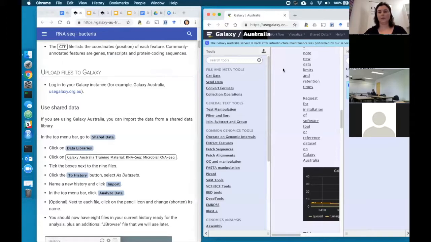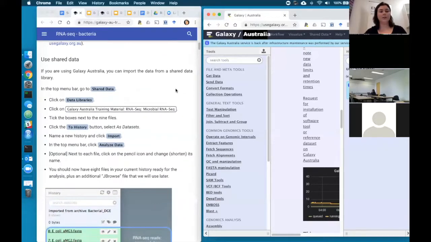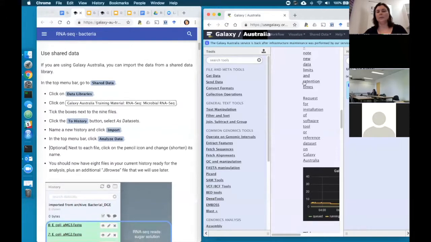Okay, so hopefully we're all logged in to Galaxy Australia. Use galaxy.org.au. We're going to use shared data, which is good. So it's already loaded into Galaxy. We just have to go and find it. In the top menu, go to this bar called Shared Data, and then click on Data Libraries.